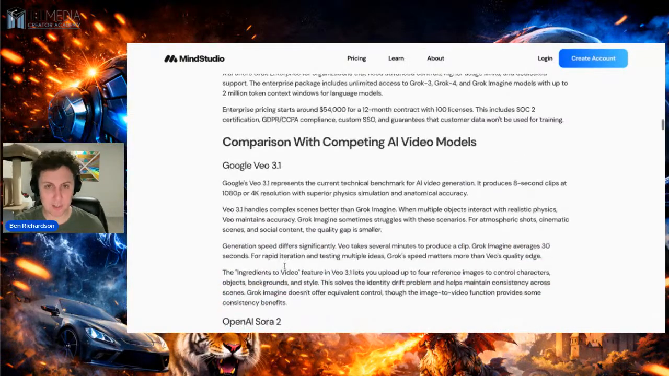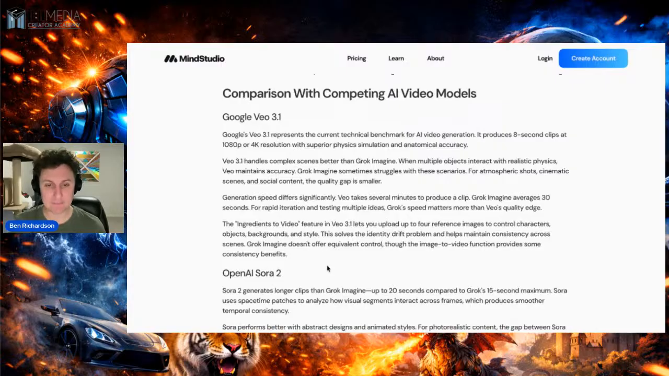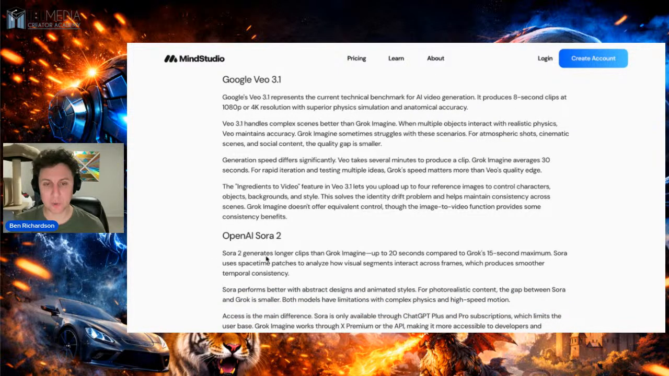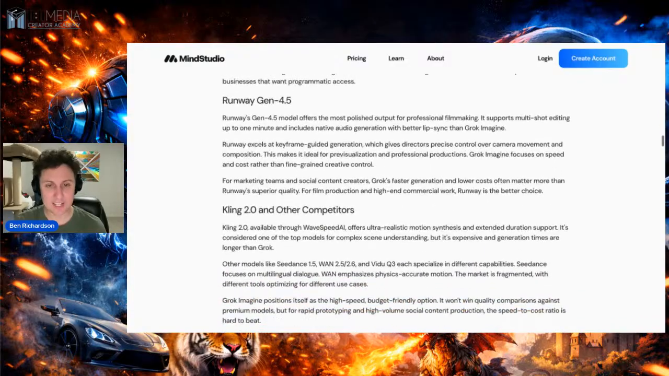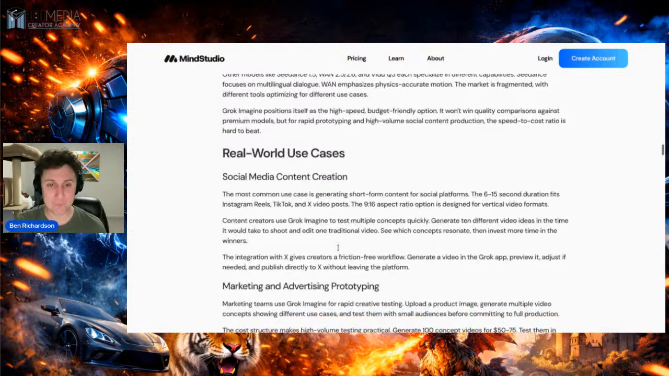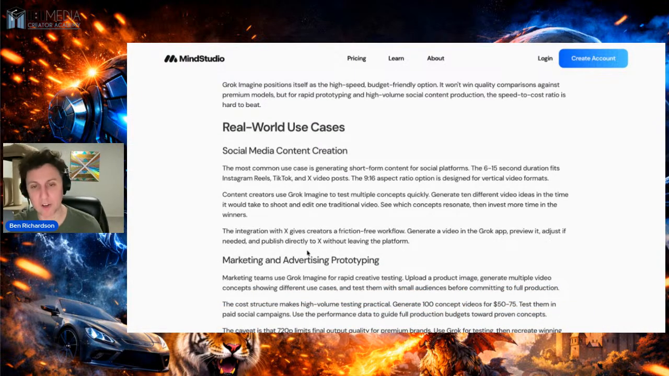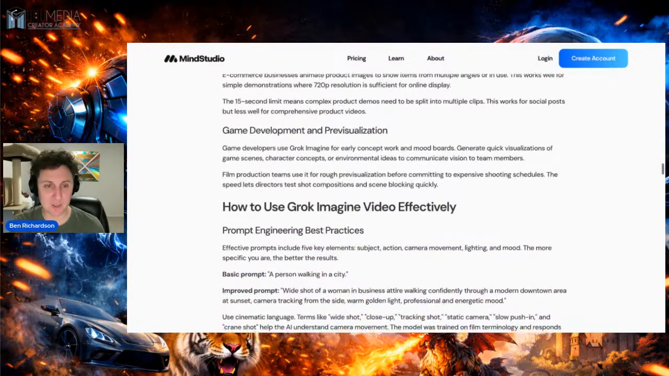Enterprise solutions, they will tell you, that's interesting: 54 grand for a year with 100 licenses, just in case that's for you. There you have it. You don't have to look too hard. I've got you covered. Comparison with these competing models: it looks like Sora 2 can do up to 20 seconds now. And so you've got Grok at 15 seconds, Runway, which we've tested on here, Kling 2.0, this is old because they're up to 3.0, obviously. And then it tells you here's what you can do for social media content marketing, educational, all these different things, for previs.